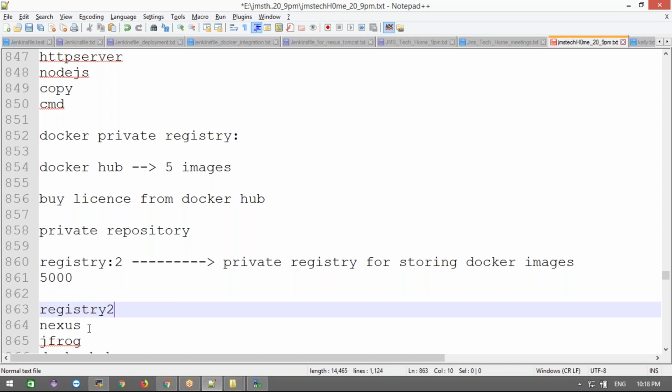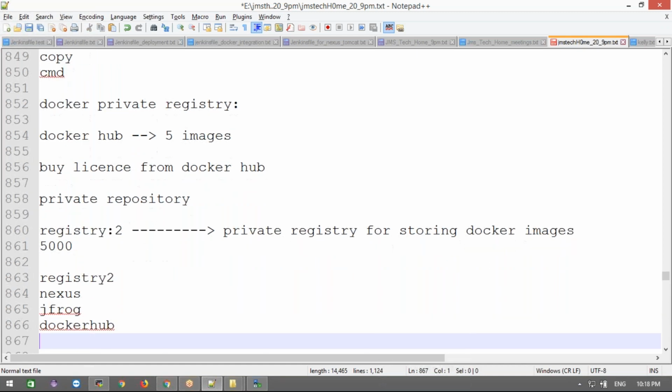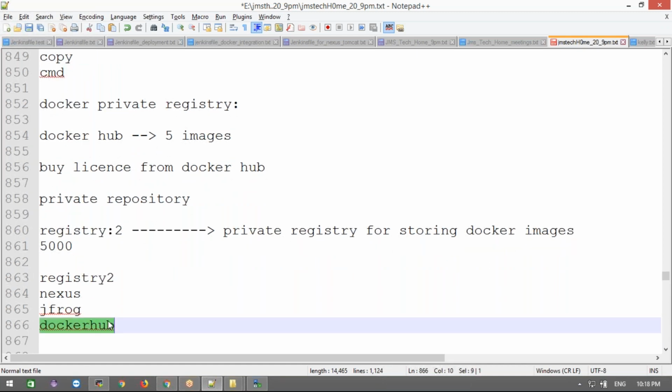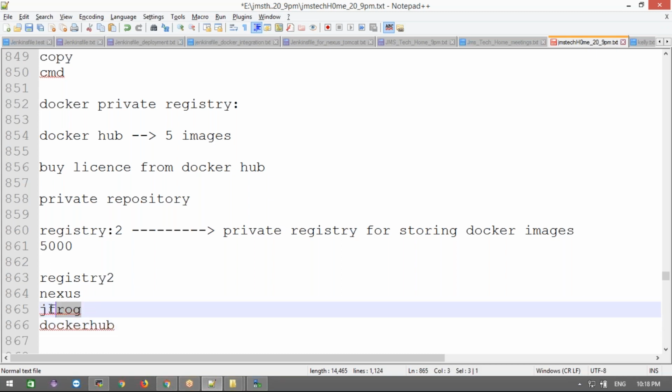Registry 2, I have worked on this, and I am currently working on it. I know this, right? These three, I can't install all of them. If it is done, I will show JFrog in the upcoming sessions. Once I am done, I will write the notes, and I will show how to use JFrog and how to install it.